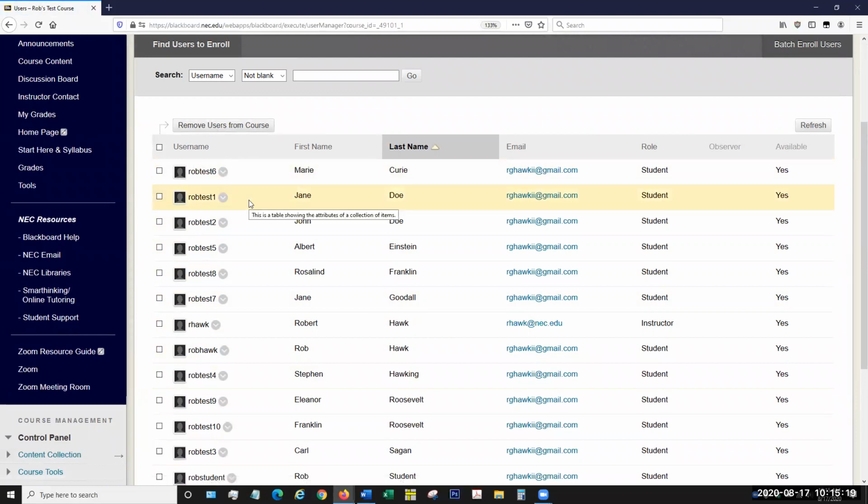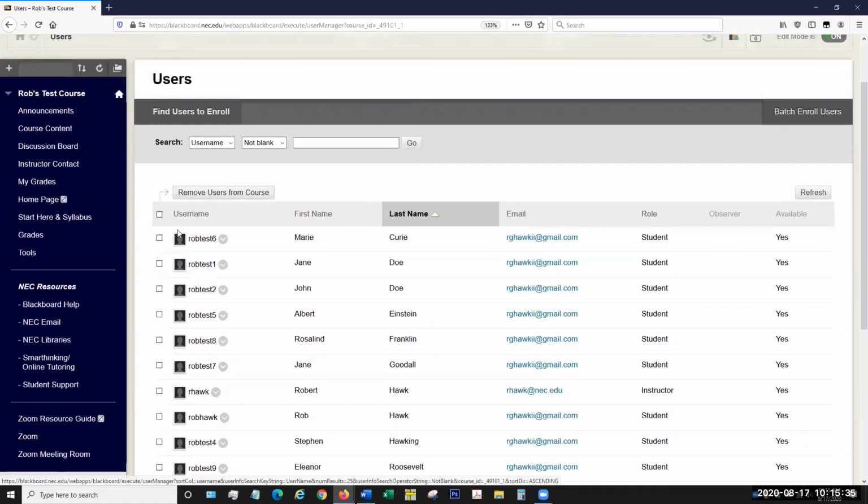I highly discourage you from doing that. If you do remove somebody from your course, keep in mind it will also delete any grades that have been added to the grade center for that user. So you definitely want to tread with care when you do that.